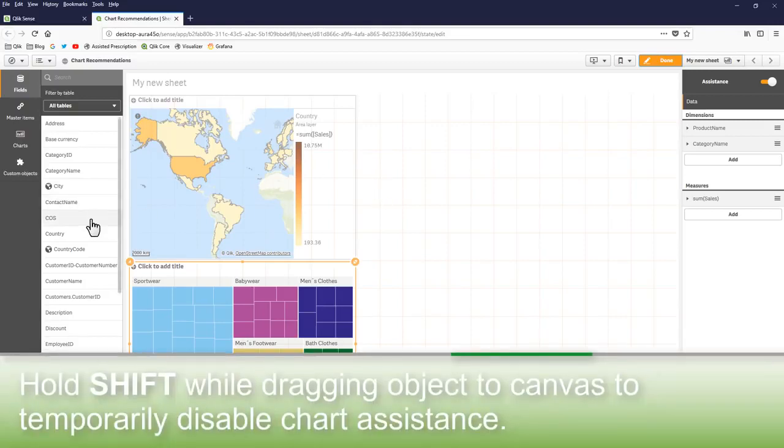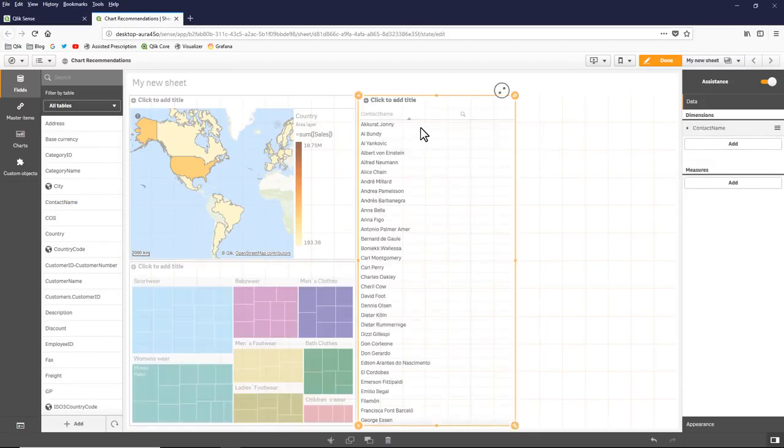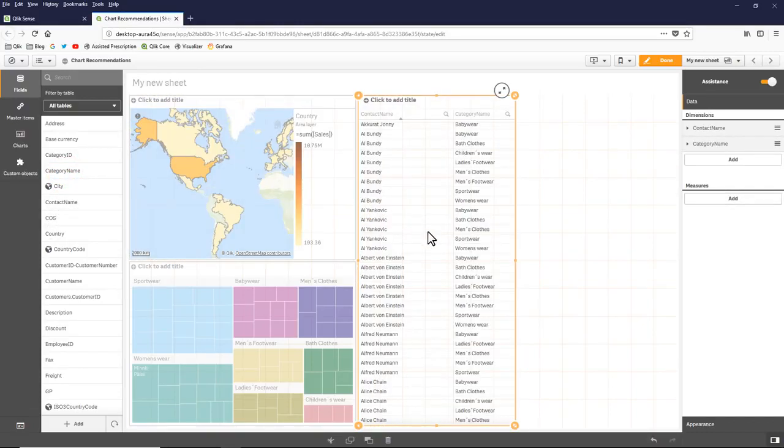So let me give you an example of what the default looks like when you just grab a dimension like contact name. Now I'm not going to hold the shift key. I'm just going to drop it onto the canvas, and it's going to automatically create a table. And you can see this is a table element. And then I can grab, for example, category name, and it'll add elements to the table.